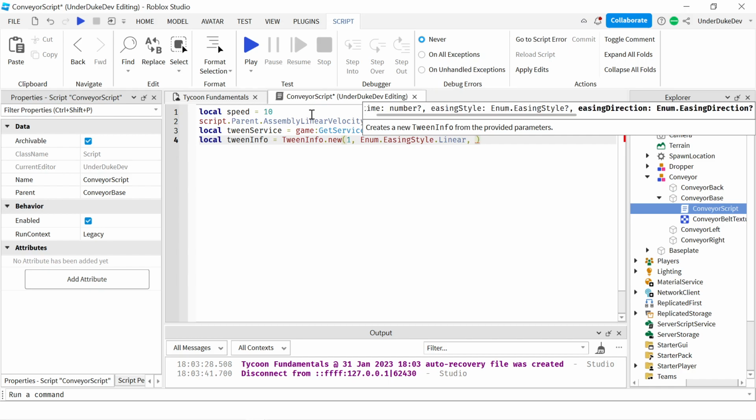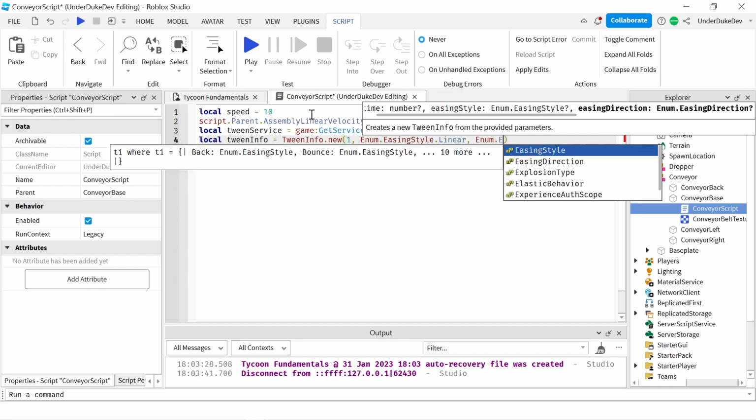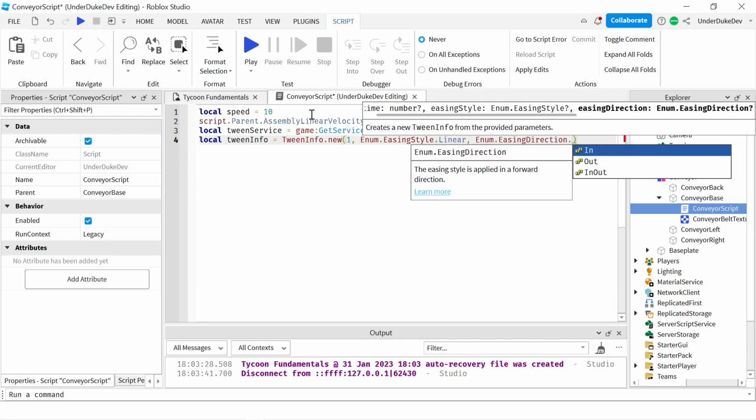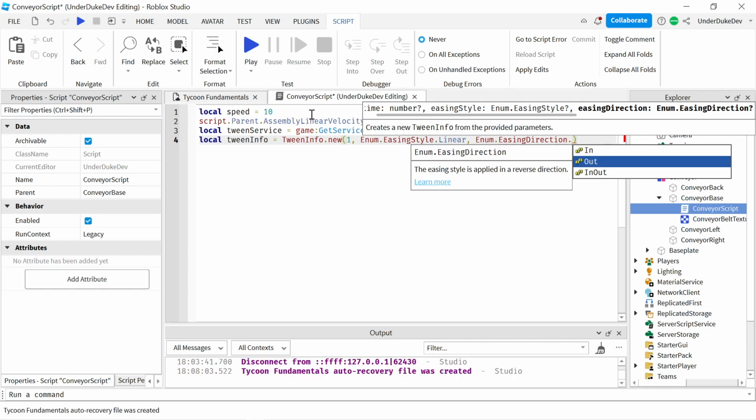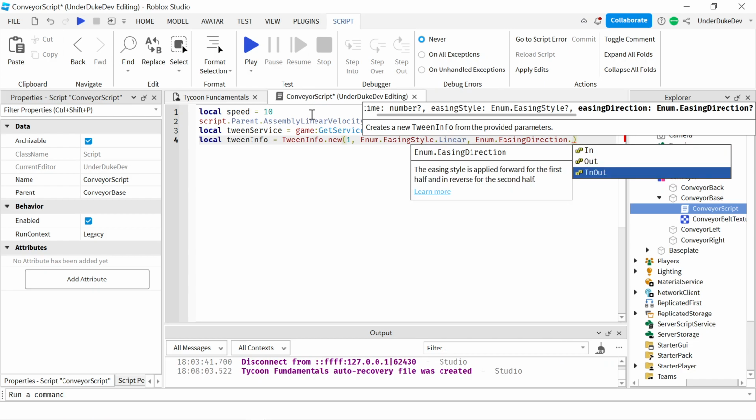And then the easing direction. Once again, it's asking for an enum, so Enum.EasingDirection, and then In. We're going to do In, but basically In is the normal way it moves. Like, it's what it's going to do. Out basically takes that and reverses it, and then InOut does halfway forward, halfway reverse, if that makes sense.